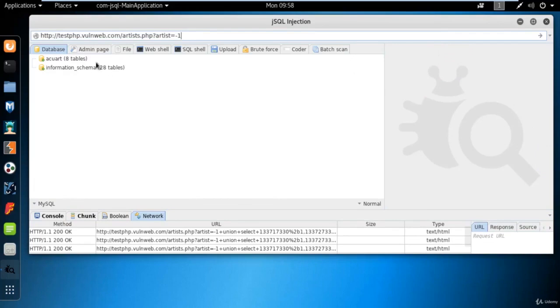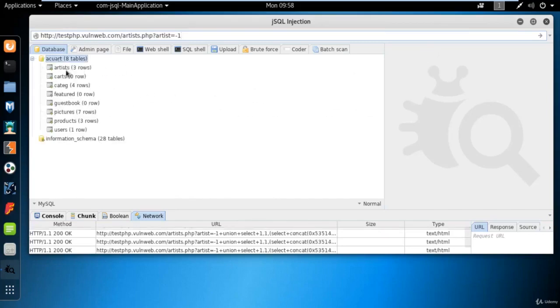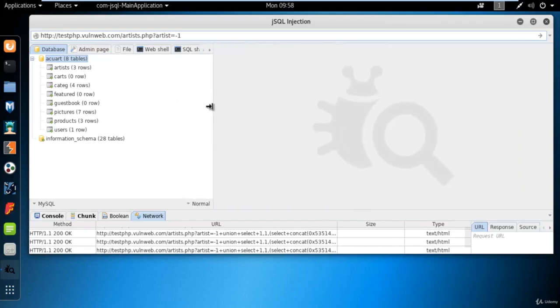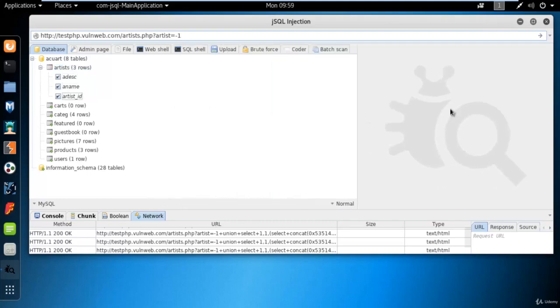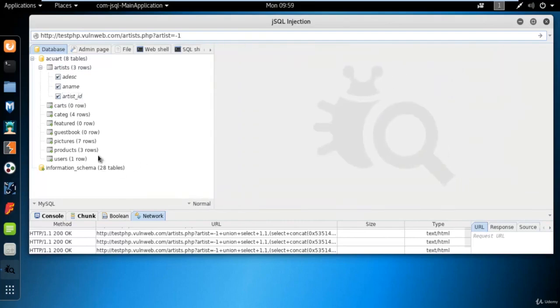You can see that I got the database name. The database name is acuart, that's right. Click on that, and you can see all the tables available inside it. It contains 8 tables, and this is the artists table. If you click on that, it will find the columns inside it, and if you click on that, you will find information regarding this table.